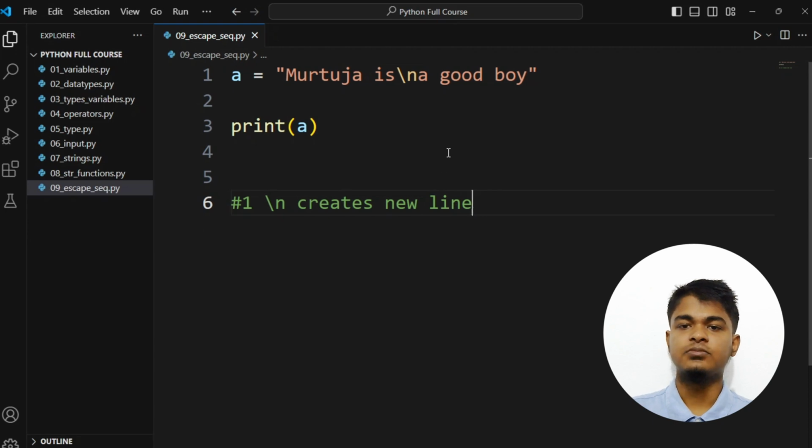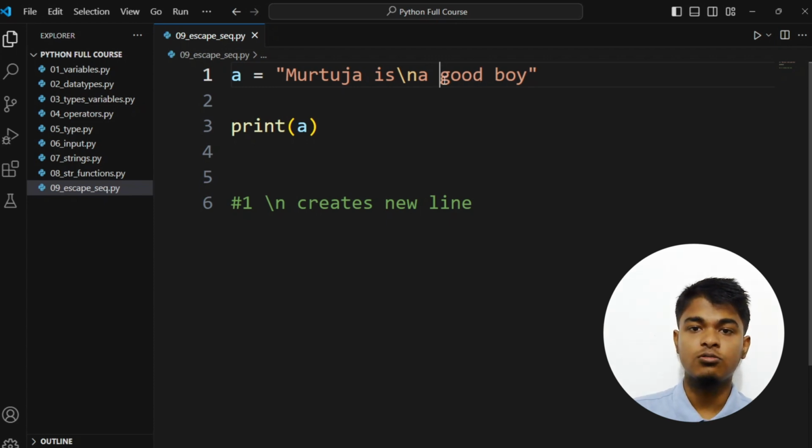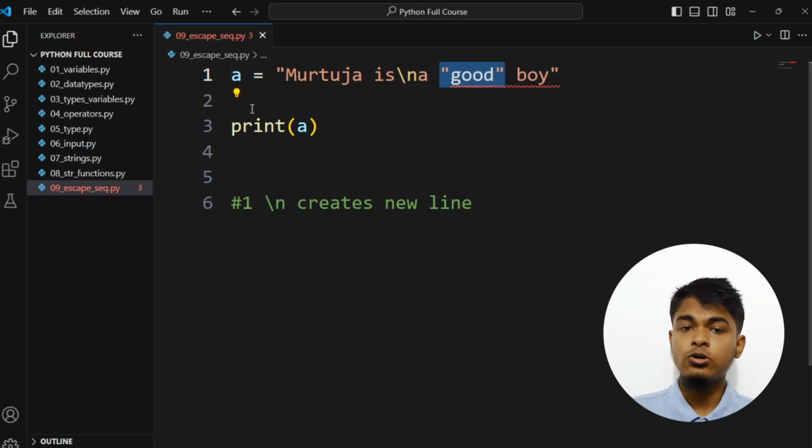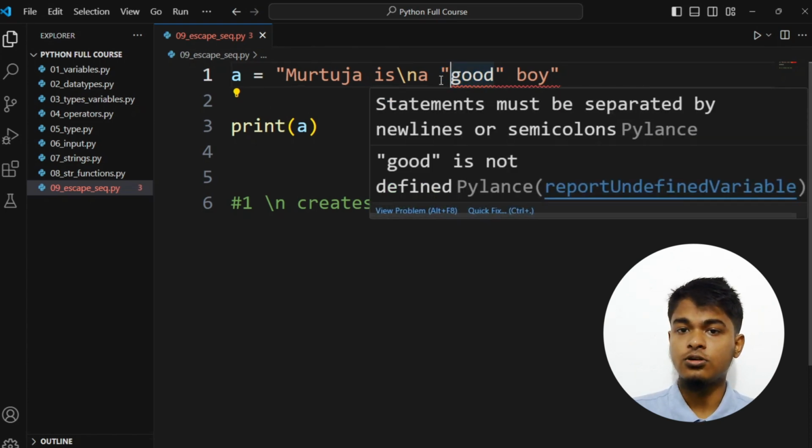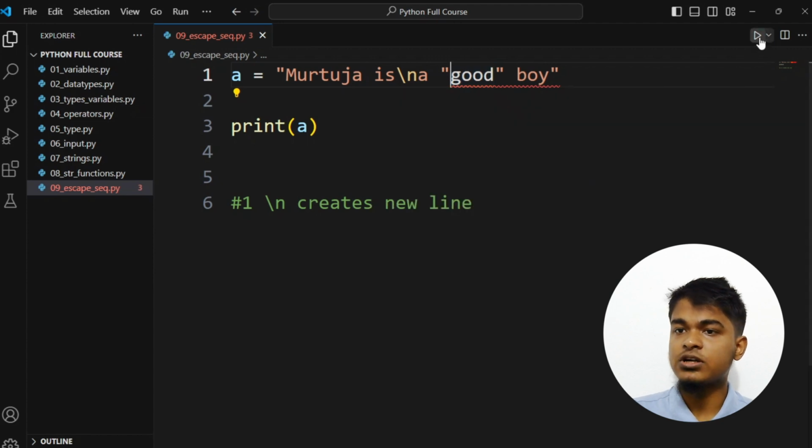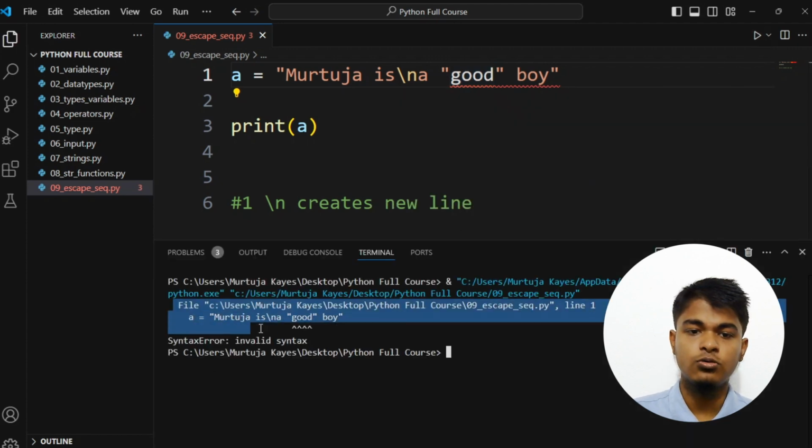Okay, now let's say I want to make this good inside a quotation. Let's say double quotation. What can we do? If we simply just give this good a double quotation, this will show us error, because Python will be confused if this quotation means our string is finishing or not. So let's see what happens. There you go, we have this invalid syntax error.